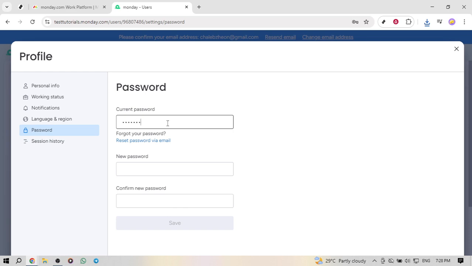Begin by entering your current password. This confirms it's really you making the change and helps protect your account. Next, create your new password. Aim for something strong and unique.